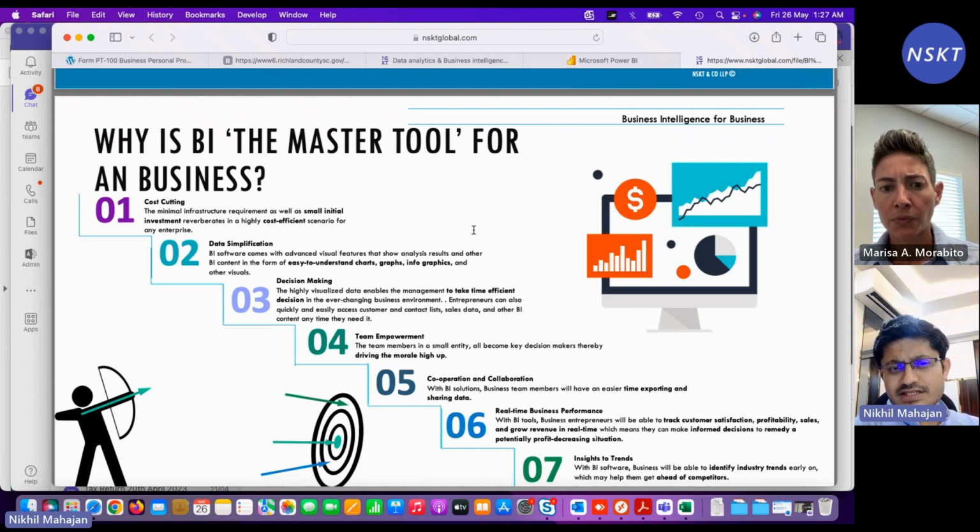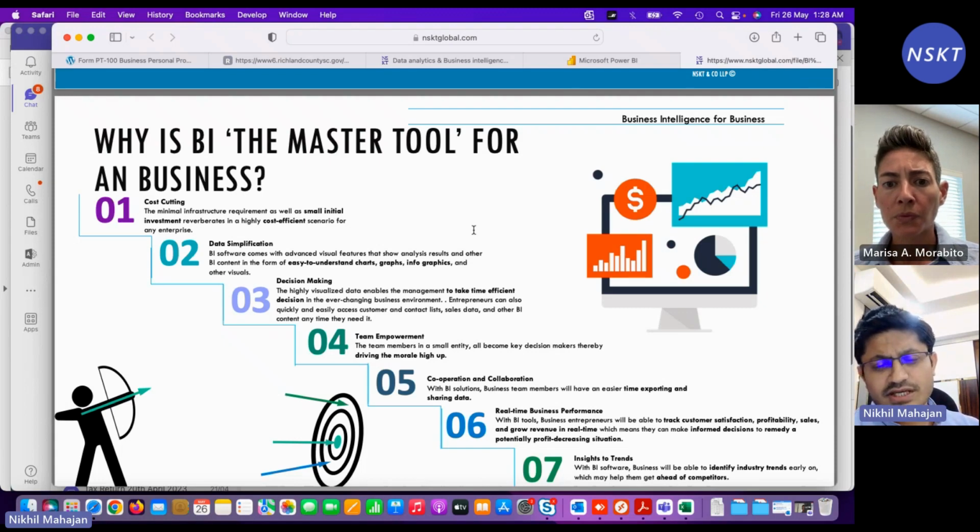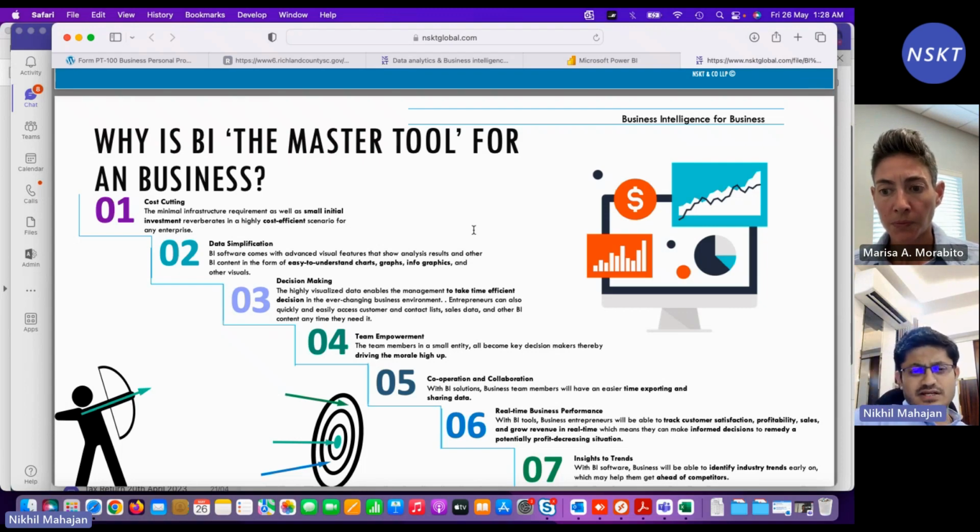The second point is data simplification, right? Nowadays there are a lot of reports in an organization. The decision makers are overburdened with spreadsheets, which are not secure. These dashboards have easy-to-understand charts, graphics, and infographics, and real-time data visualization, so that if you click on any particular tab, the data will change and show you the real results, right? As explained earlier, it also helps you make decisions faster.